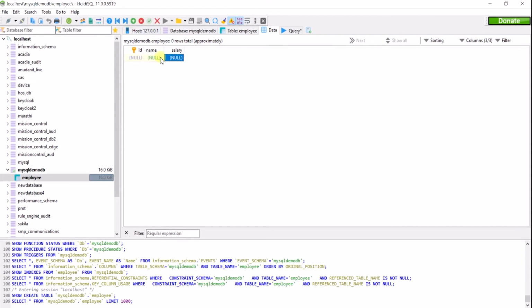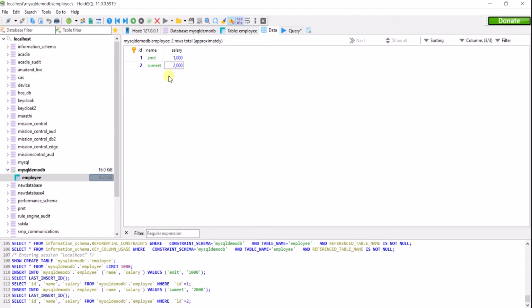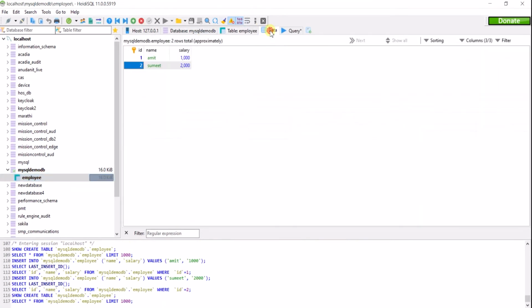Let me add some data so that I can read it from the REST API endpoints. So I'll add first name on it, and the salary will be 1000. Then I'll add another row, Sumit, and its value is 2000. So I had added two rows in the table. I had created a database, I had created a table, I had added some data in the table. Okay, now let's connect to this database and let's read it from the Spring Boot application.